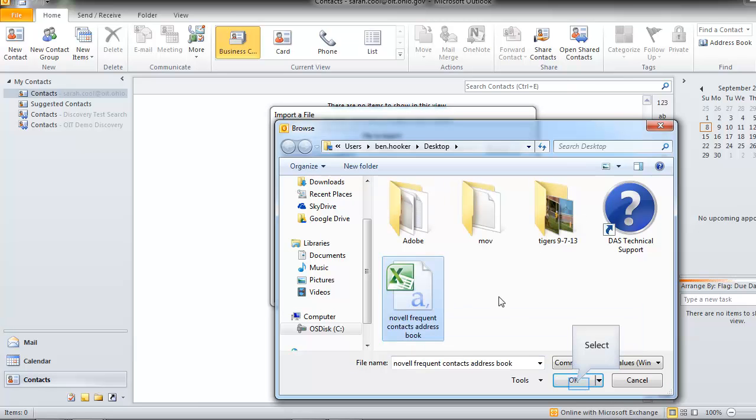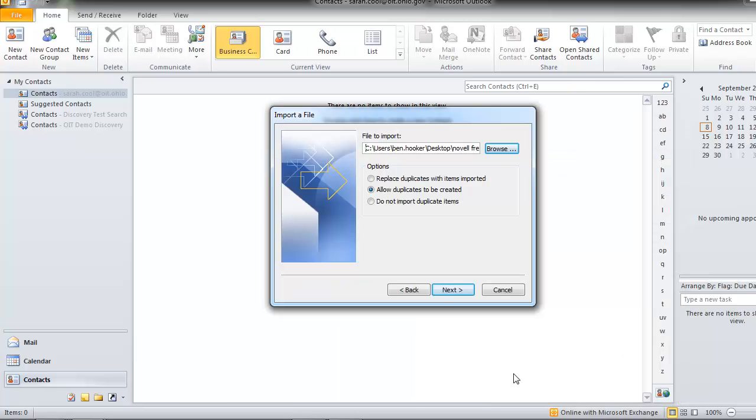We can see that it's located here. Alright, so we've got our file listed. We're going to allow duplicates to be created. This is kind of your choice. If you had duplicate contacts before and you want them again, let it do it again. If you don't want them, don't do it.